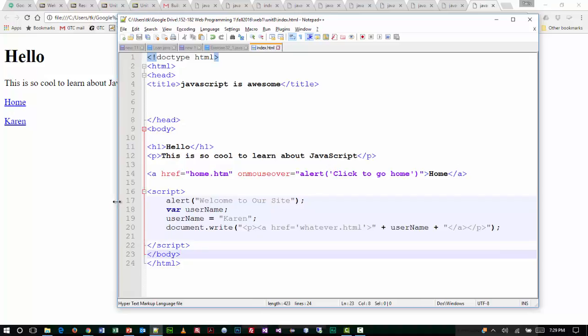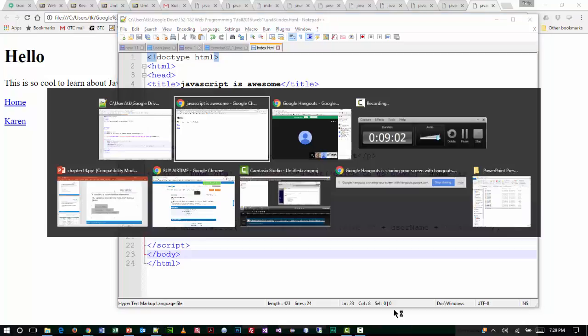So I'm going to expand this out so you can see the code there. Just a little something to try.